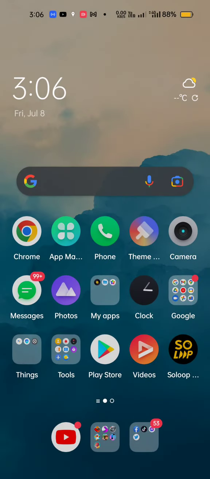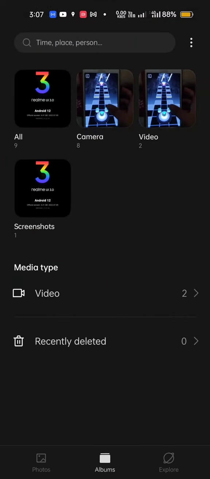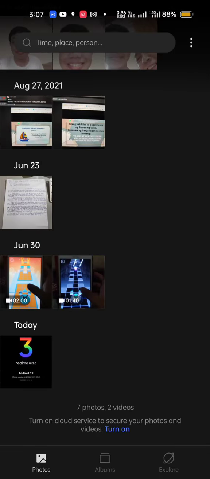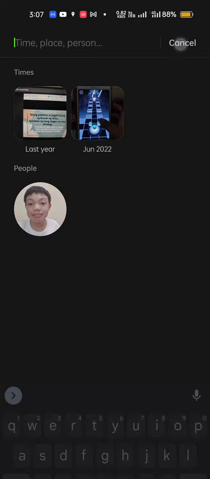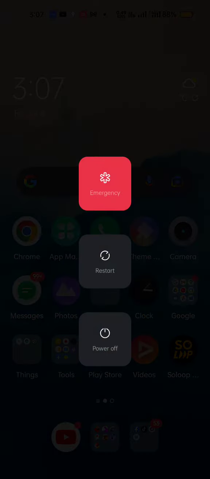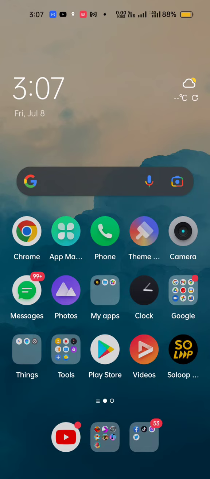Photos get an update as well. When you go to photos, you can see photos looks completely different. When I go to albums, you can see some here, and you can now search if you want. And when I press the power button for 5 seconds, you can see there's a new power menu style. You can tap restart or you can tap power off, and that's it.